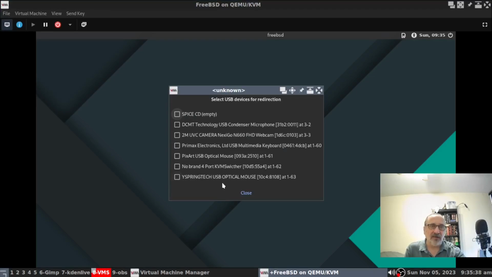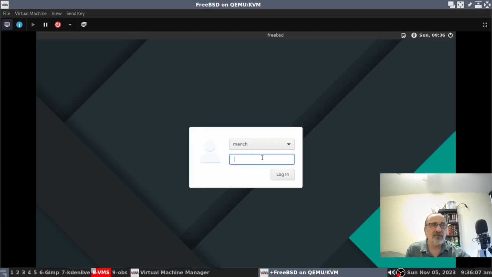I'm going to leave that to use for my bare metal computer. And then I have this PixArt USB optical mouse. I'm going to use this for my virtual machine. So I'm going to click it on. And now you see I can't use it to close. It won't work. So now I've got to use the mouse from my bare metal computer to close this.